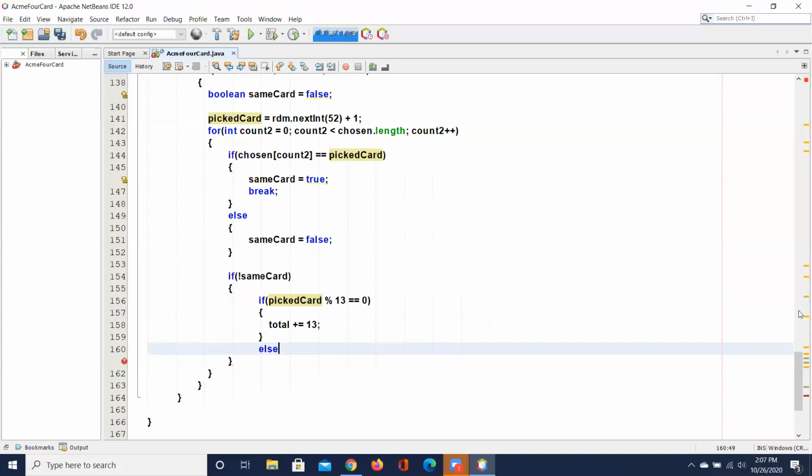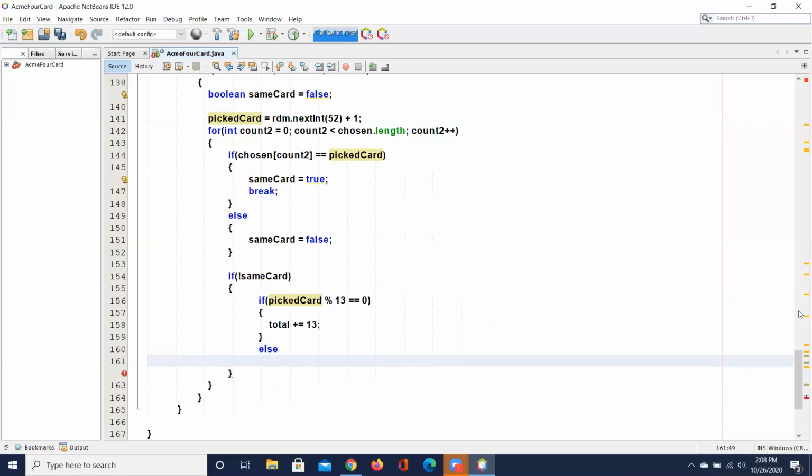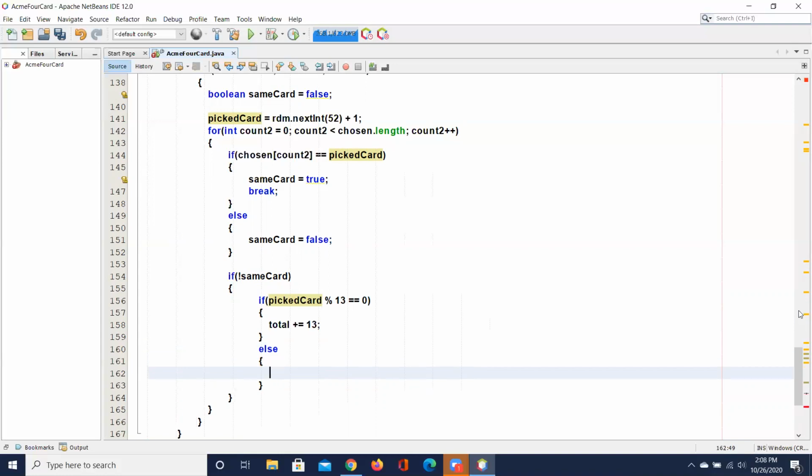And else, total plus equals picked card percent 13.